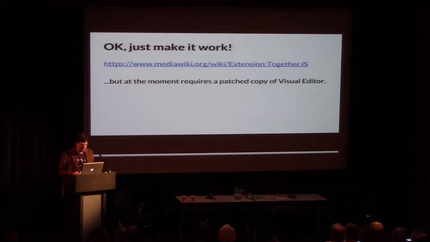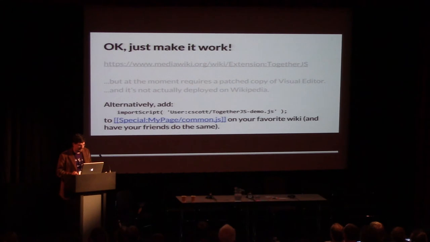Just make it work. Well, you just go to extension TogetherJS and it just works, except I've packed Visual Editor to pieces. And it's not actually deployed on English Wikipedia, but it's a lot more fun to use on real Wikipedia. So you could just use it with a user script instead, which answers somebody's question about why it wouldn't work on their machine, because you don't have that user script. But you can just insert that into your common JS, and I promise I won't do anything evil. And of course, your friends have to do this as well if they actually want to collaborate with you. Okay, I'm giving you 5 seconds to copy that down.